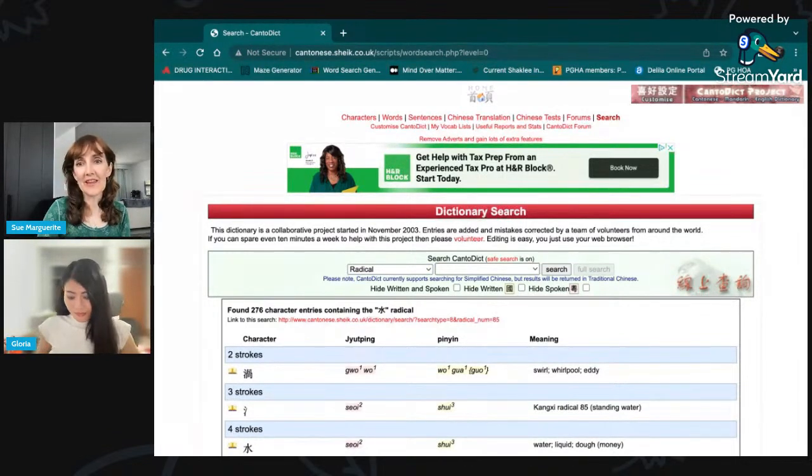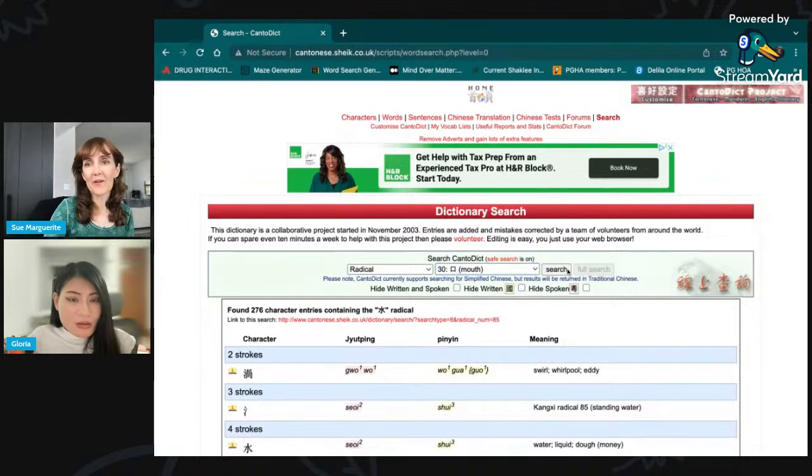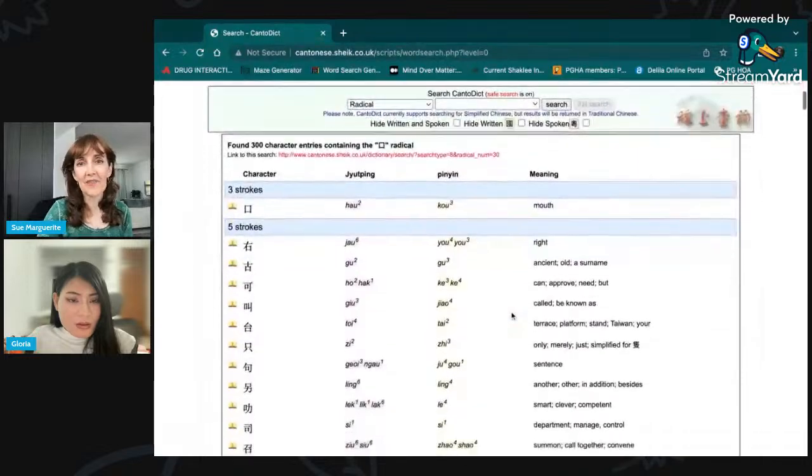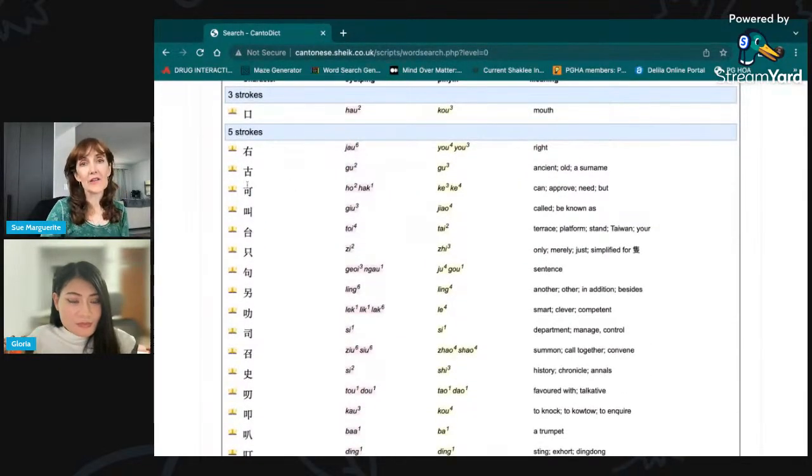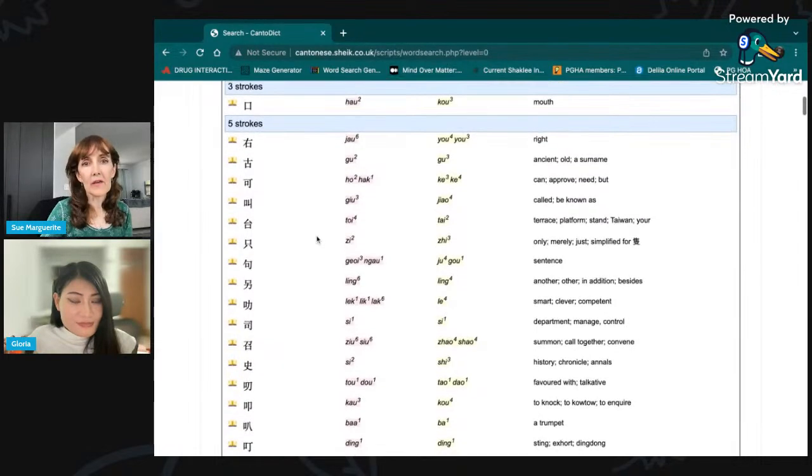1, 2, 3, right? Yi sam, samwa. Do you see it? I see down box. That's so weird. Maybe, yeah, 3. Sorry, mouth. Here we go. Sorry, everybody. So here's our mouth, and the ha is actually with that mouth radical as well. Giu.